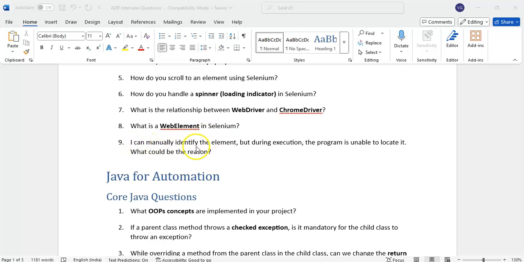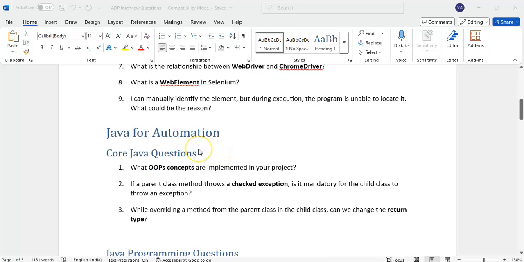One scenario-based question. I can manually identify the element, but during the execution, the program is unable to locate it. What could be the reason? If you manually open the browser, we are able to identify it in the Chrome developer tools, but while executing the program, it is unable to identify. Just comment in the comment section what you are thinking. What might be the reason?